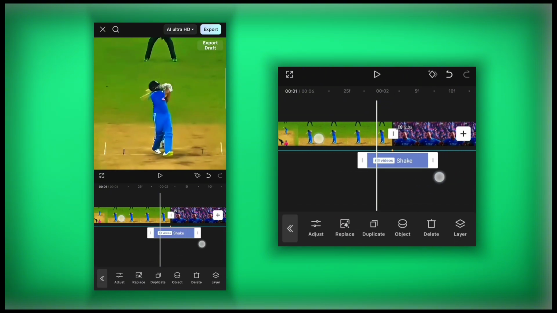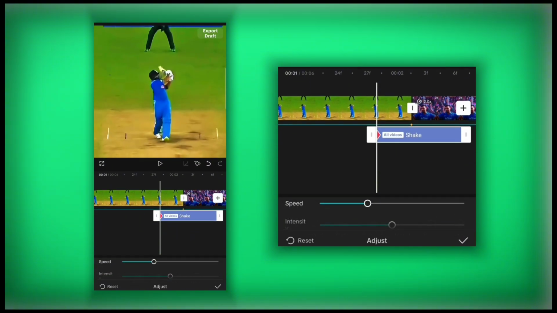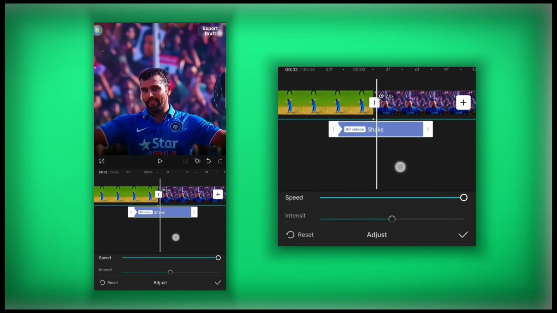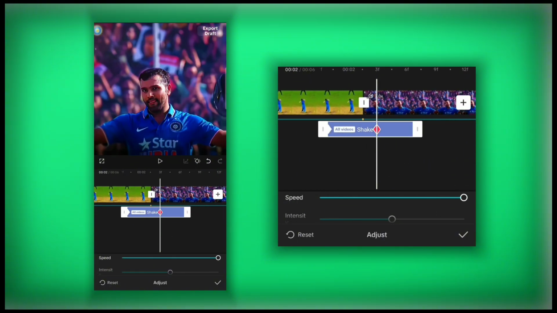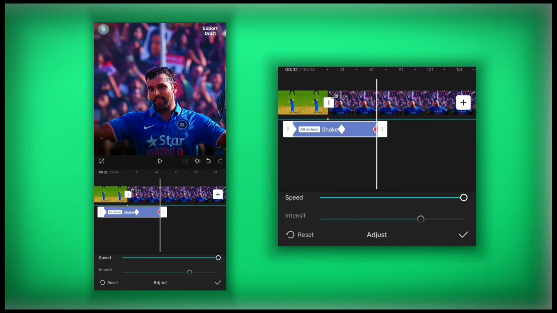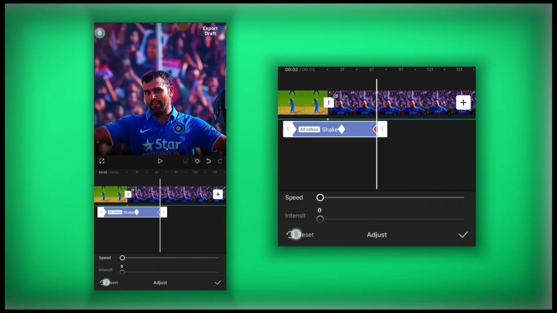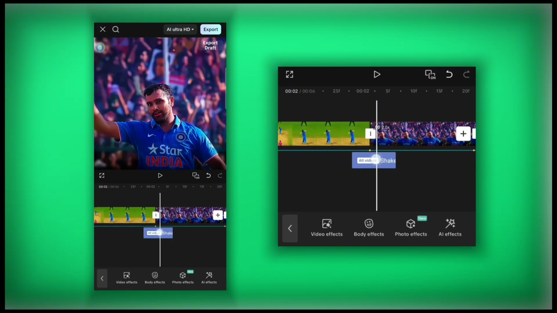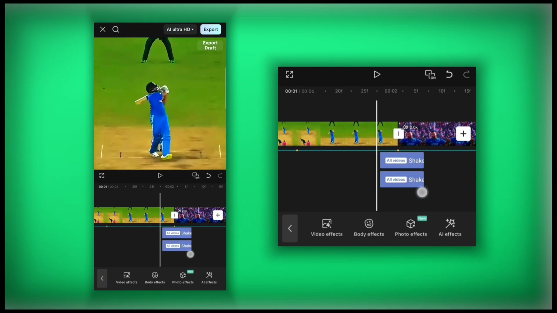At the beginning of the effect, add a keyframe and keep the speed at maximum. Move forward and add another keyframe. Then set the intensity to 70%. After that, add one more keyframe and reduce both speed and intensity to 0. Now simply duplicate this effect.